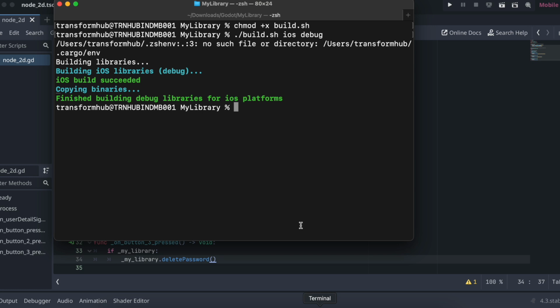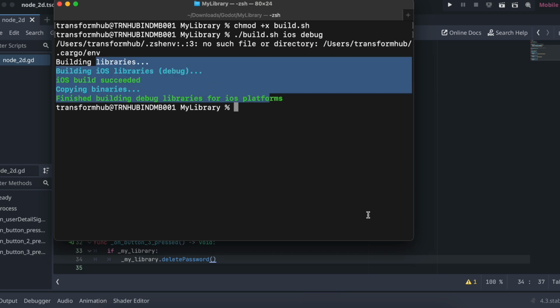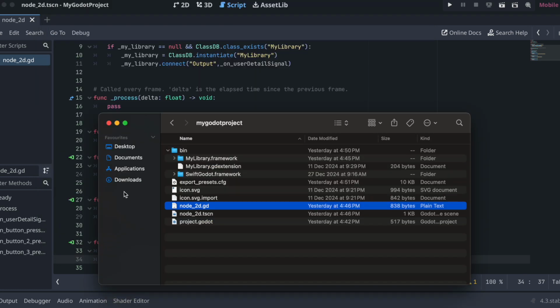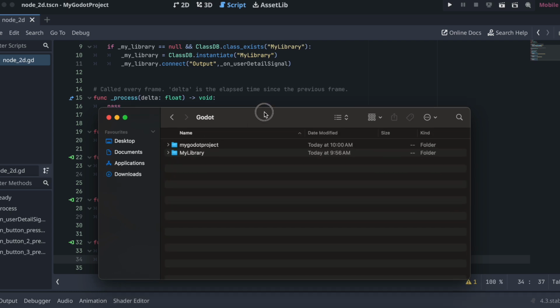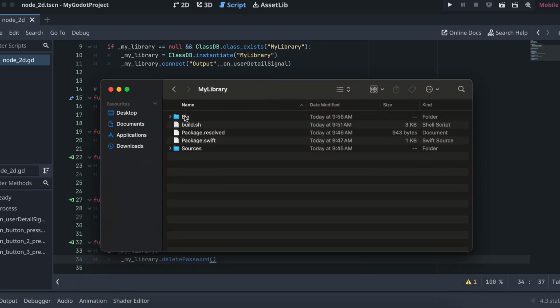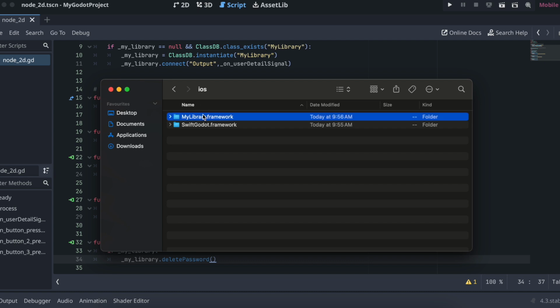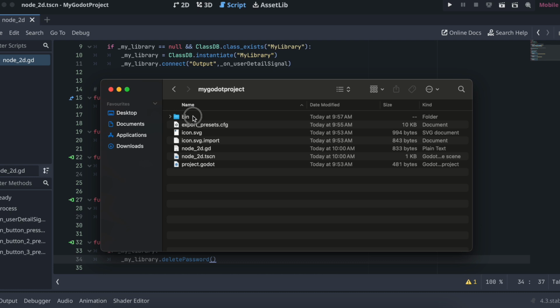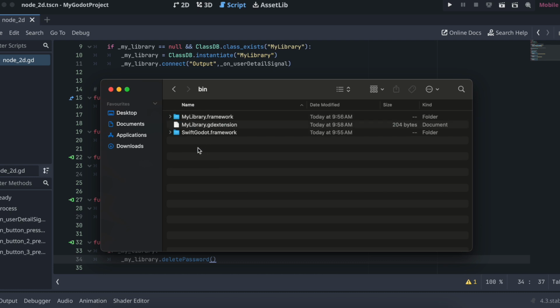Now if I just open my terminal, here you can see this also has been successful. So what I can do is I can just go to my Godot folder over here. I will just go to my library, bin, iOS. I'll just copy these 2 files. I'll go back to my Godot project, bin, and here you just have to paste it.